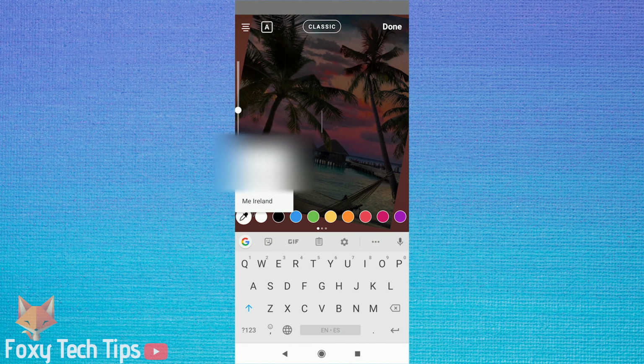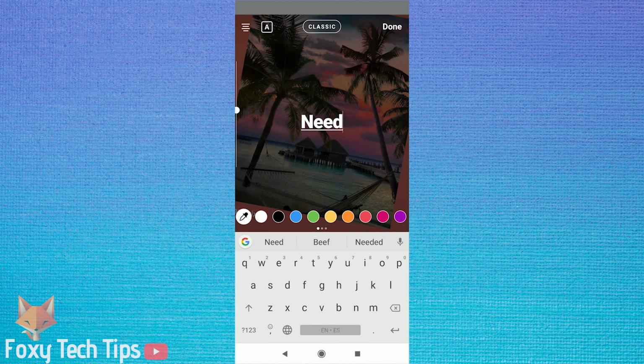Since normal Instagram posts are the wrong aspect ratio for stories, you can't make it full screen, but you can play around with lots of different options to make it look cool.